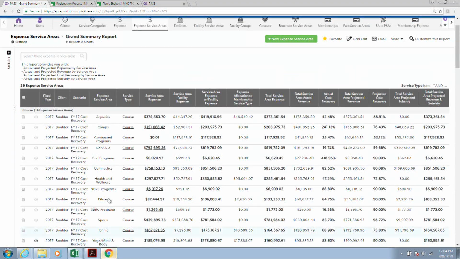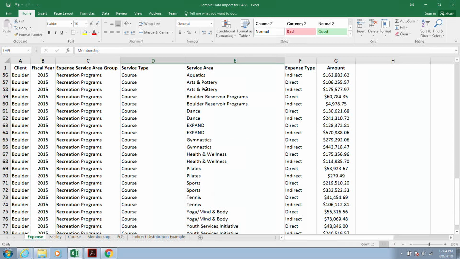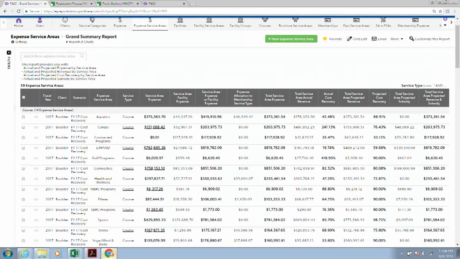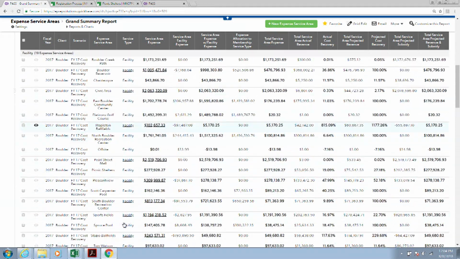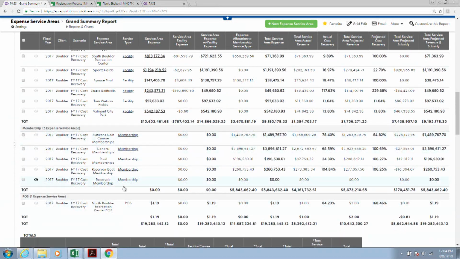This report, you can see here, the service type is courses. So these are all the ones that were listed on this Excel spreadsheet, and they are listed here. And then we break it up into facilities, memberships areas, and point of sale. We should talk about point of sale.